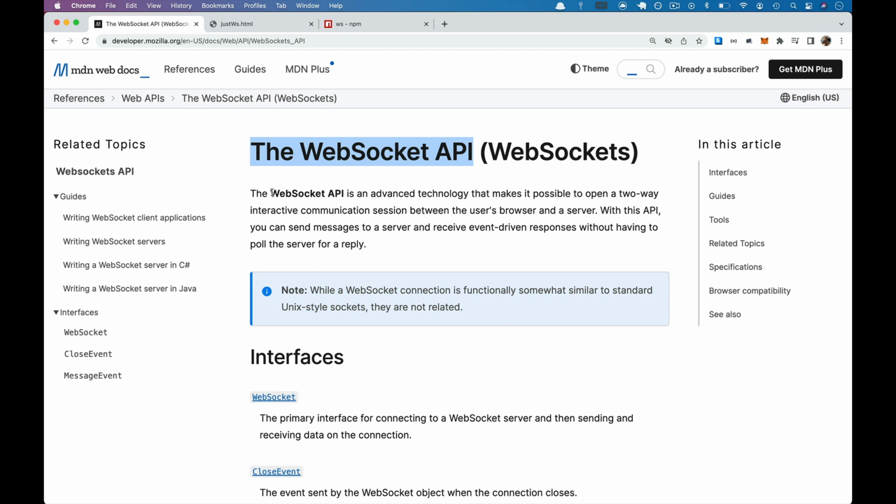So this page is the WebSocket API, and the WebSocket API, which I've referred to in some of the drawings, is an advanced technology. How awesome is that, right? Just stop right there and relish in the fact that you are using an advanced technology that makes it possible to open a two-way interactive communication session between the user's browser and a server, okay? We've already talked at length about that. Before the WebSocket API, this was not possible, but it is now built into JavaScript to be able to communicate at a socket level with a browser.